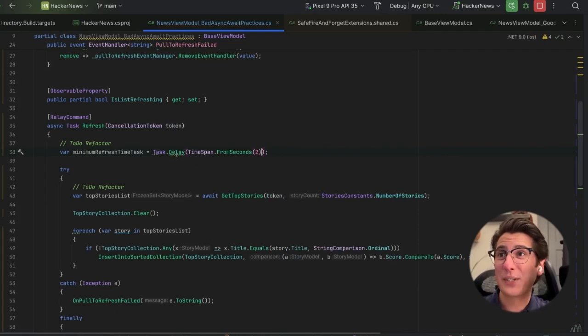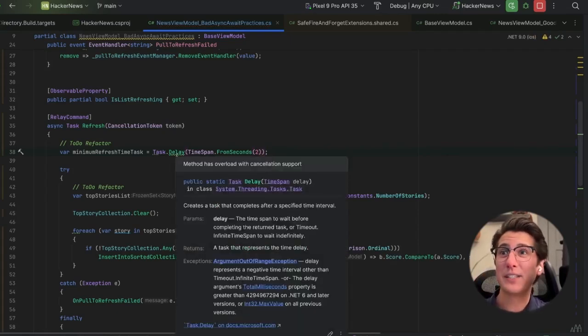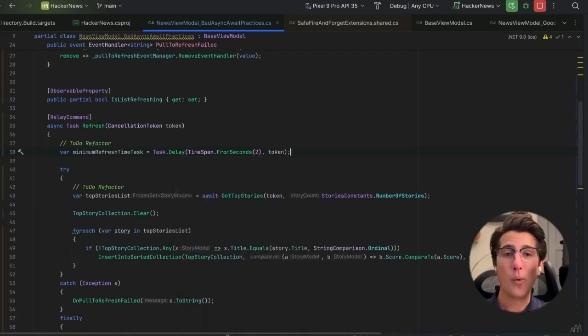In fact, that's actually what I'm being yelled at about. JetBrains is letting me know that this method has an overload with cancellation support. What we're going to do is just pass in the token. So now this task will cancel when I manually cancel the token that I passed in, after about 10, 15 seconds, to let the user know that we've detected a poor internet connection. Thankfully, the .NET engineers are good C# developers and they allow me to pass in a cancellation token.